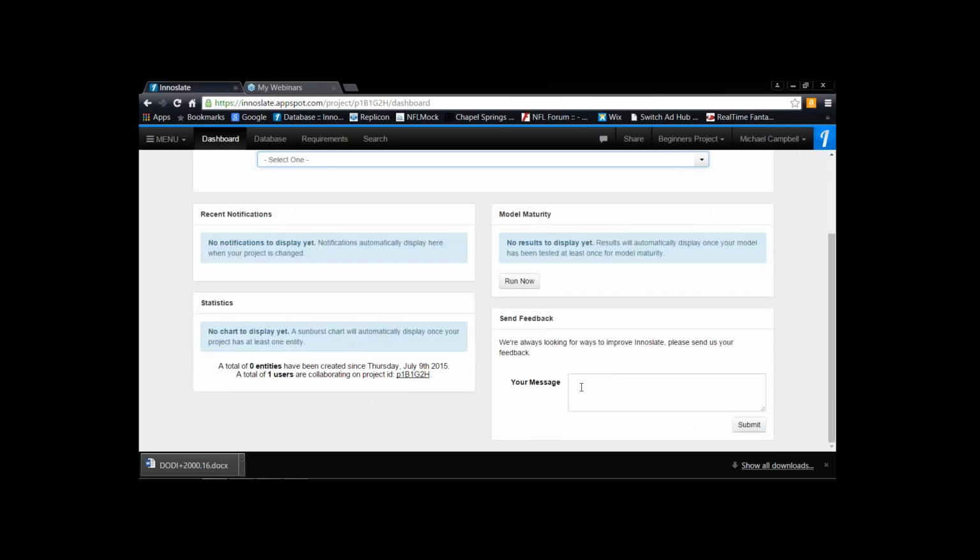I can also enter feedback here if I wanted to give our developers an idea of what I would want to see in the tool. And it's a great way to know what our customers are looking for as well, so we can schedule future changes and see what people are asking for.